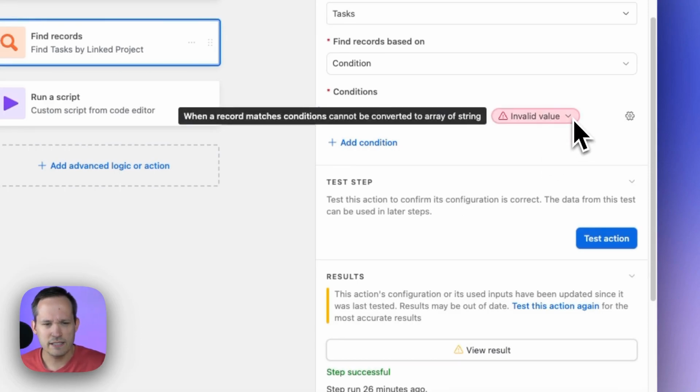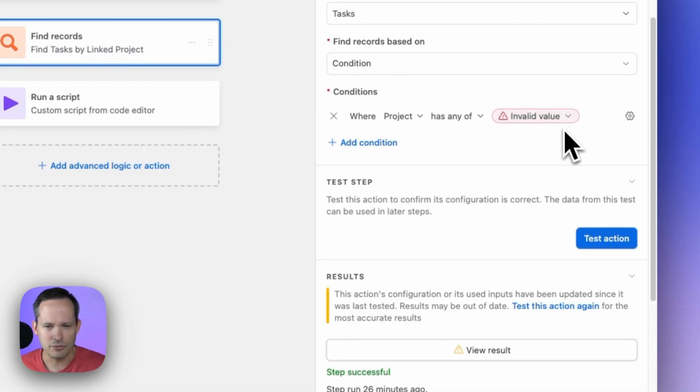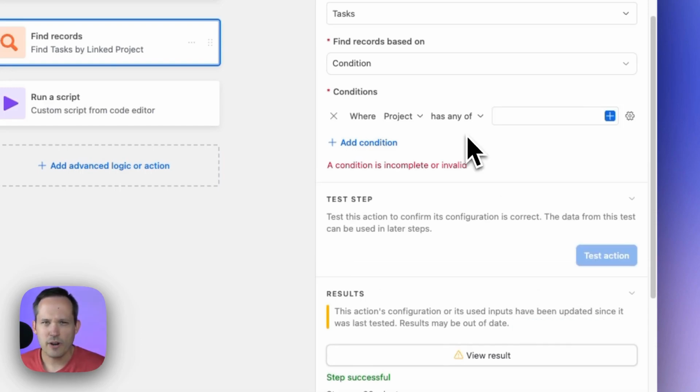If we hover over it, it says when a record matches conditions cannot be converted to an array of string. So in this case, the linked project, even though it's a one-to-many relationship, it treats it as an array, a list of these objects. And so it's not liking the fact that we have this single string here. So let's try a different operator.